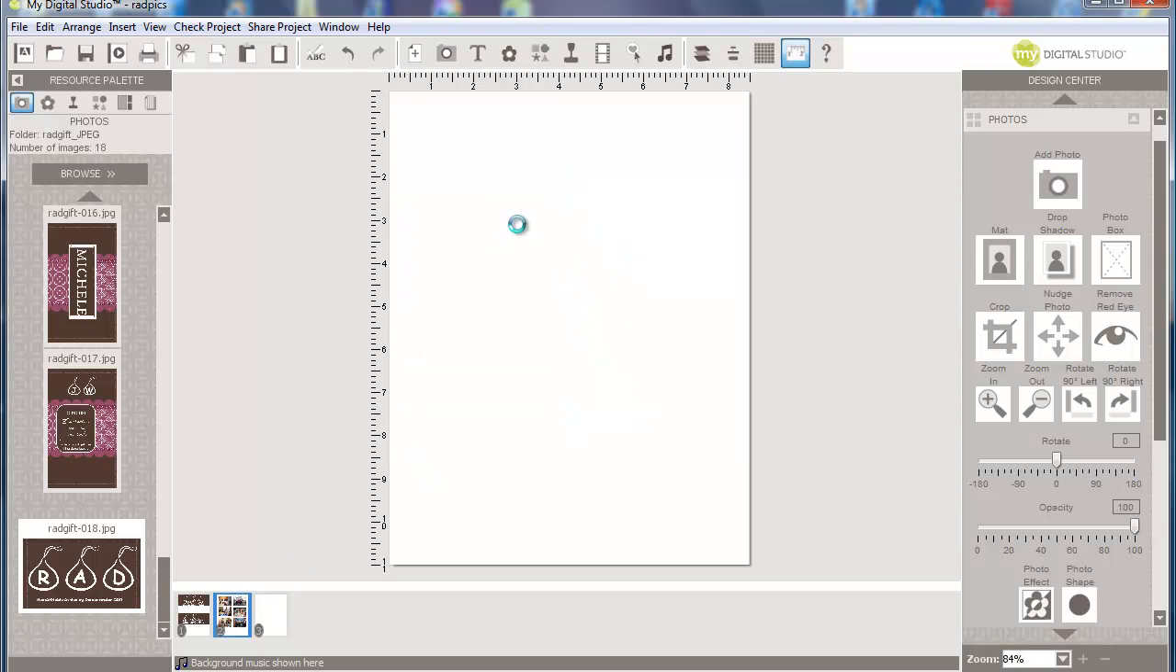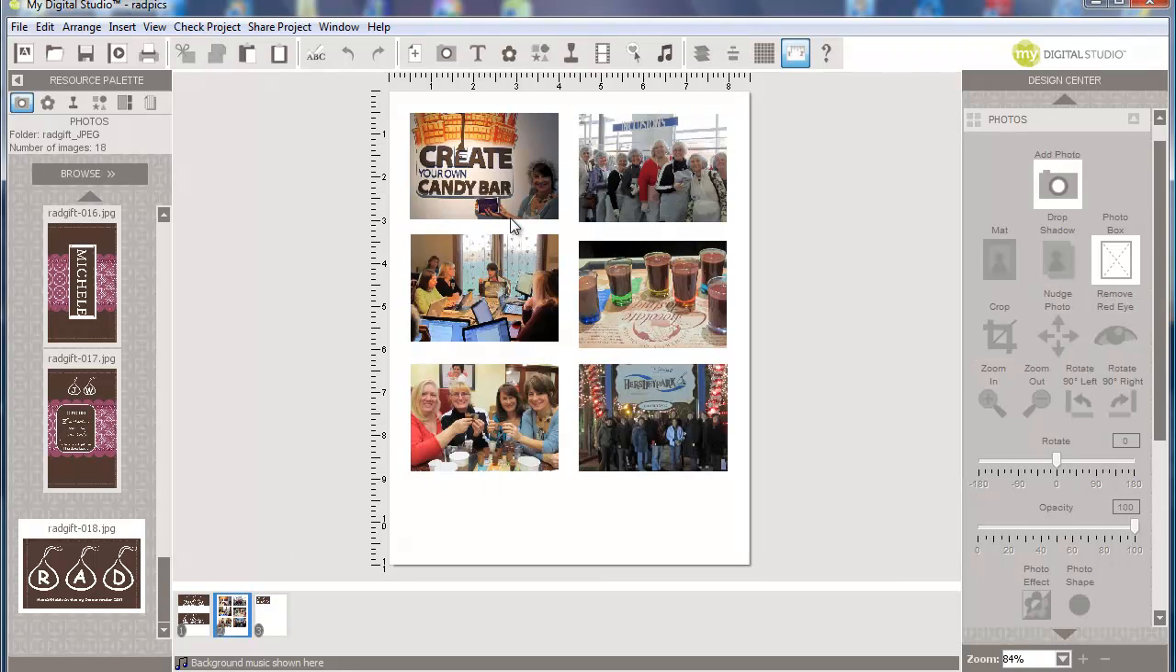And as you see over here, I now have 6 photos that are sized precisely to the boxes that I created on my scrapbook page. The 6 white 2 3/4 by 3 3/4 squares that you see on my page. So it's really easy to create really quick custom squares and embellishment pieces using My Digital Studio.